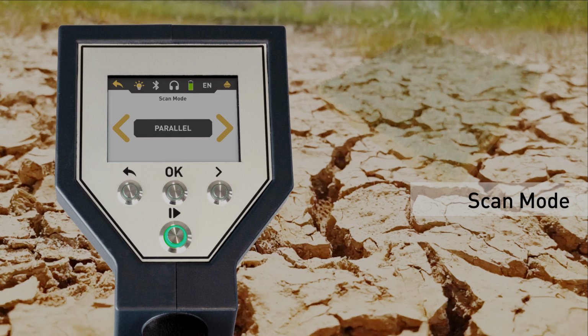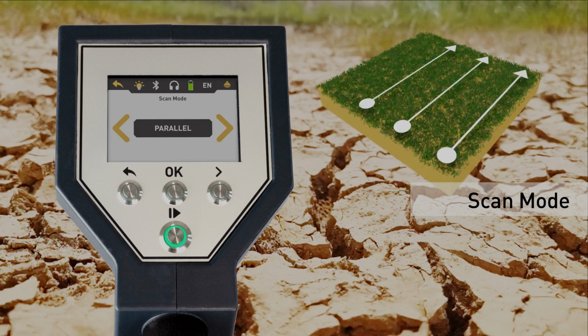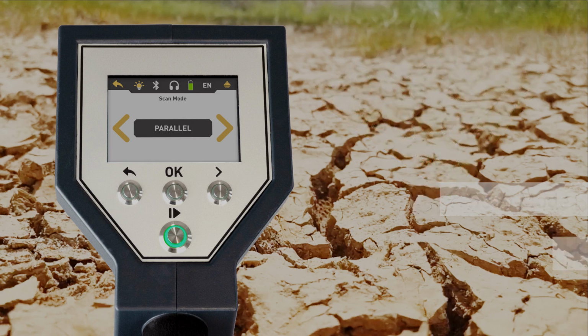The scan mode defines the direction on the scan field. We recommend the easier mode parallel. This mode is used to scan all scan lines into the same direction.